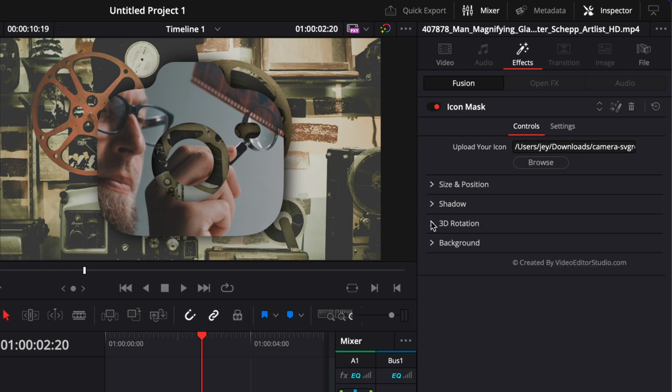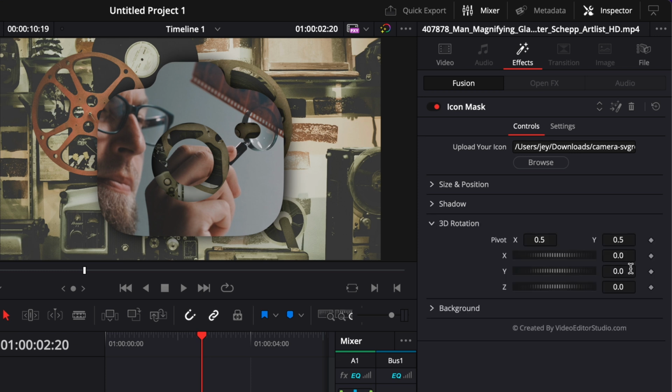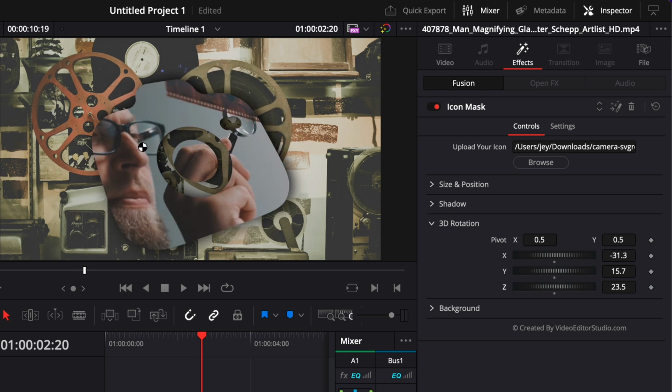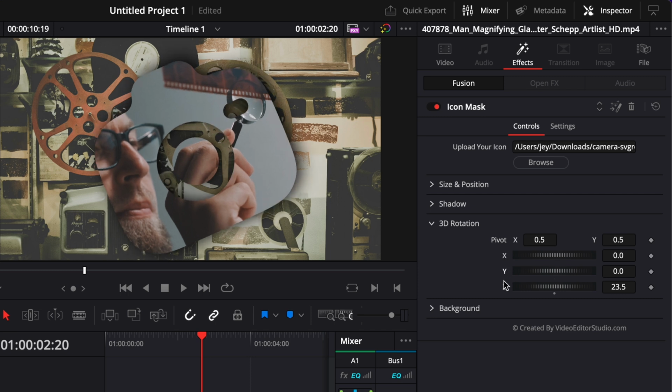You can also adjust the perspective of that mask. So here we can just play around with the X, Y, and Z to just change the perspective of the mask. Right now I'm just gonna reset everything to what it was.